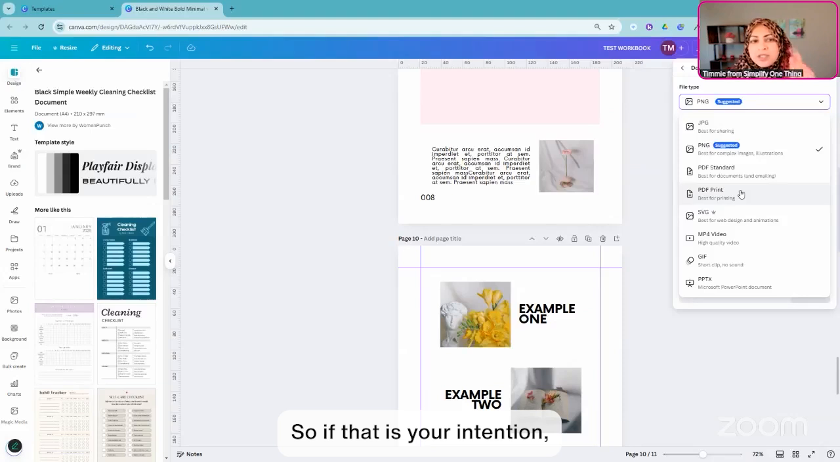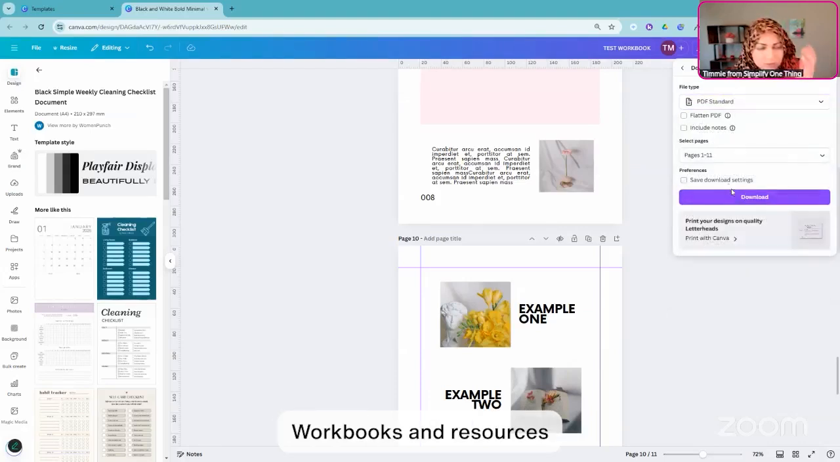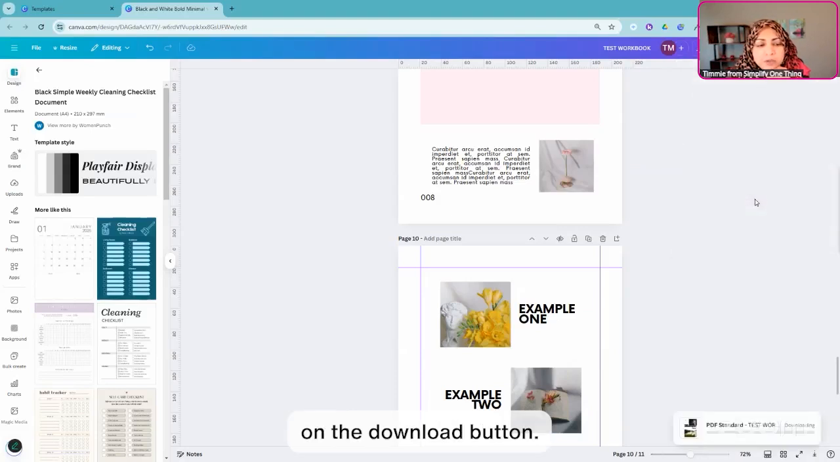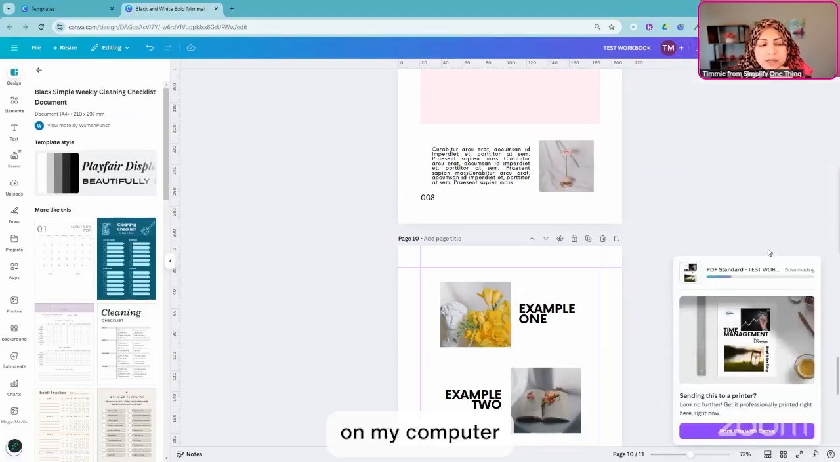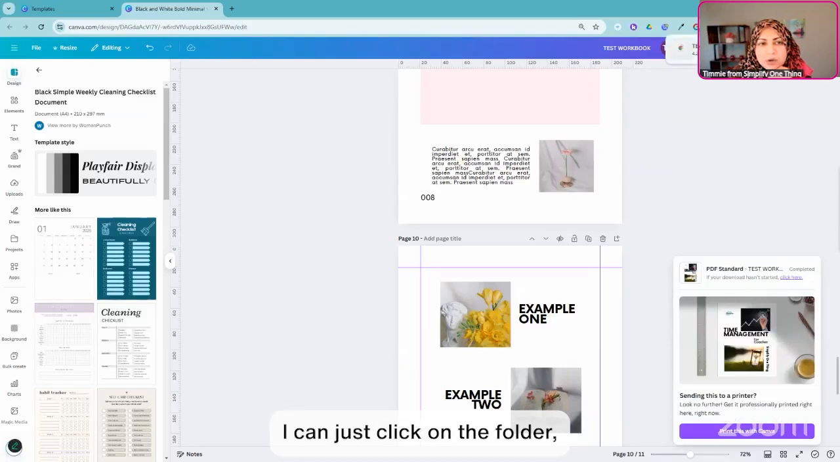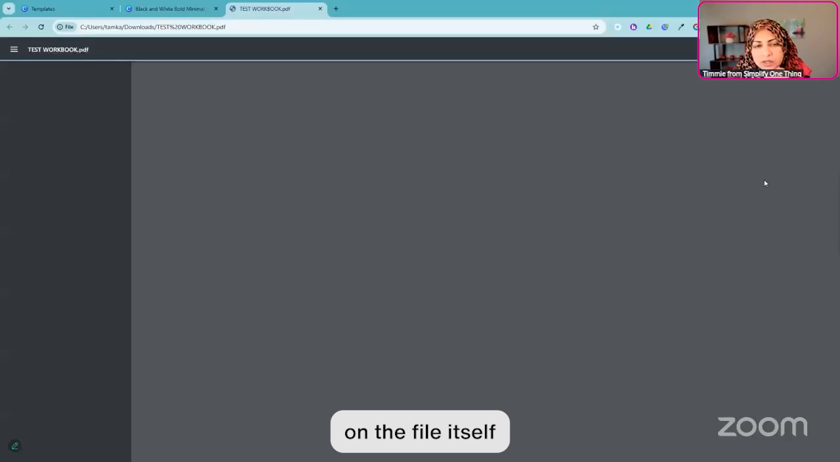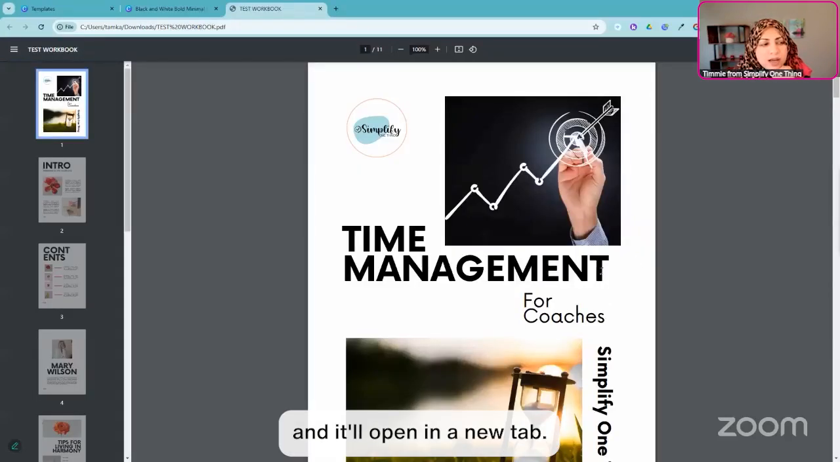So if that is your intention, then you want to select the best for printing, that PDF print option from here. I'm going to just select this. I am all about digital workbooks and resources. And after that, I'm going to click on the download button. It is going to download it on my computer and place it in my downloads folder. I can just click on the folder, it'll open it, or I can just click on the file itself and it'll open it in a new tab.